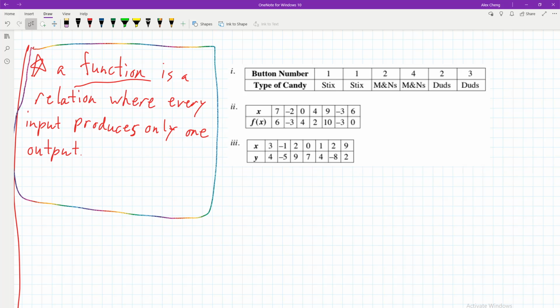We're going to look at tables in this video. In the next video, we're going to look at some graphs. This first one is kind of like another vending machine or a candy machine. We know how a vending machine works. The button number is the input, and the type of candy that comes out is the output. What you're really looking for is anytime an input gives you two different outputs.